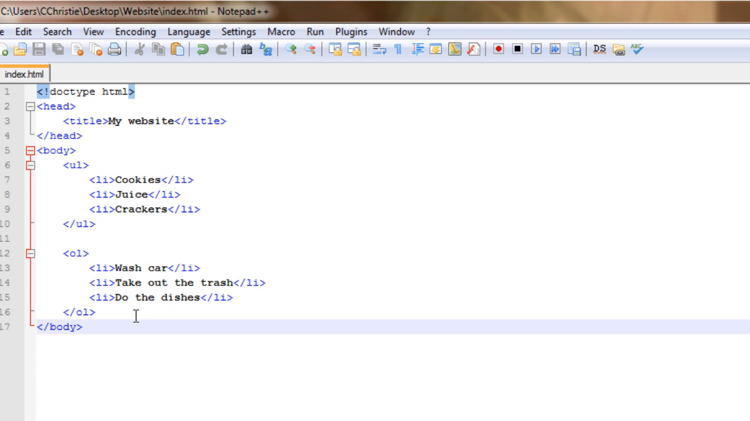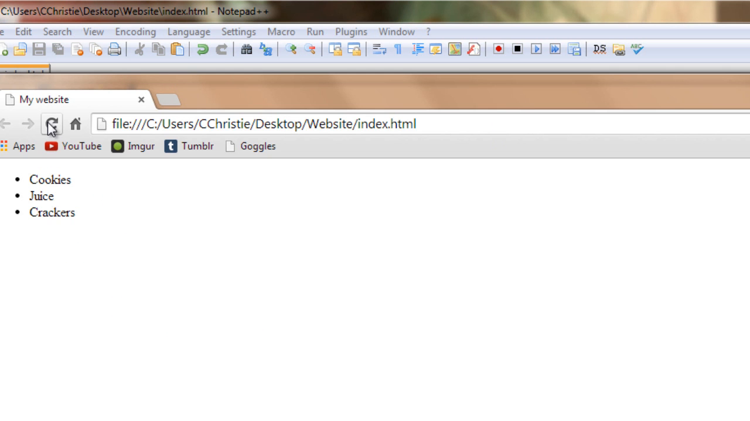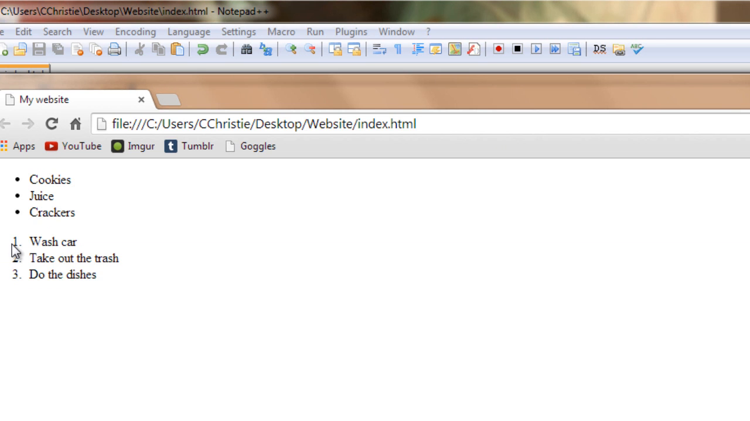Alright, so now we have 3 list items inside our ordered list, and let's take a look on our web page. Go ahead and reload it. And we have wash car, take out the trash, do dishes, in order of 1, 2, and 3. So this is what's great about ordered lists, is you can display things in a list fashion.